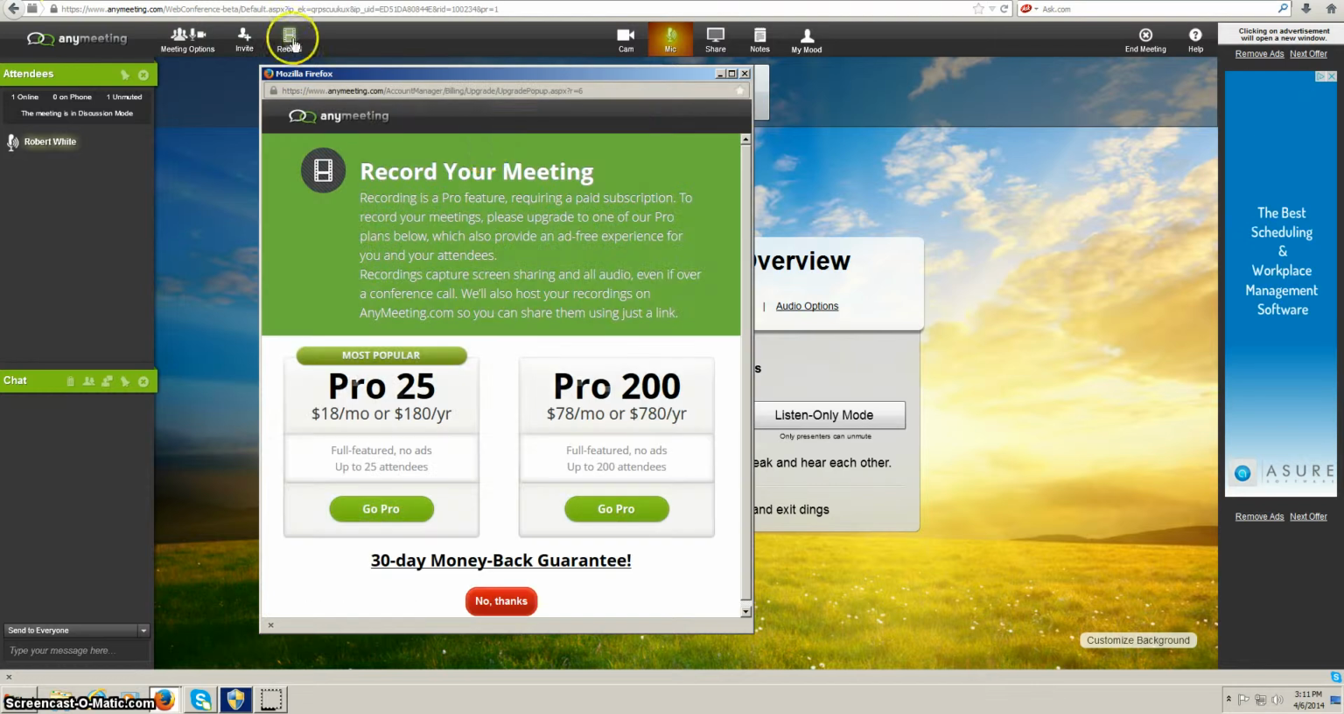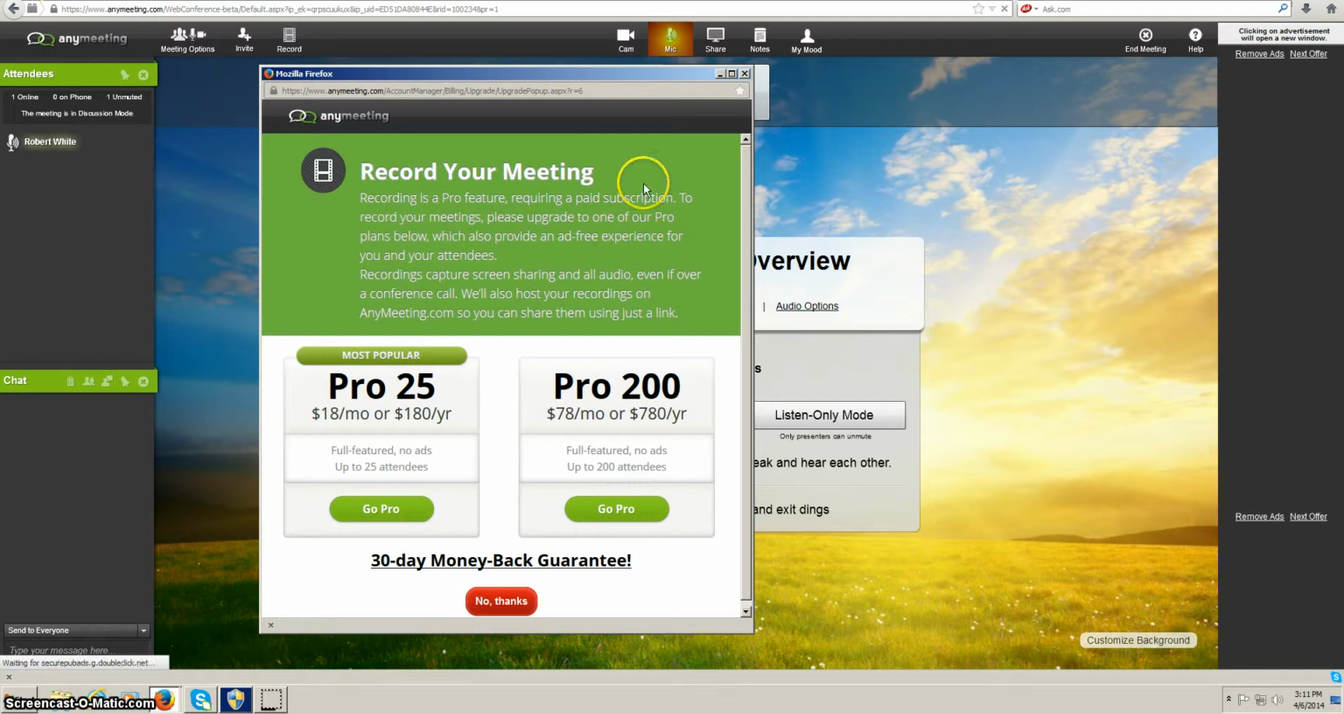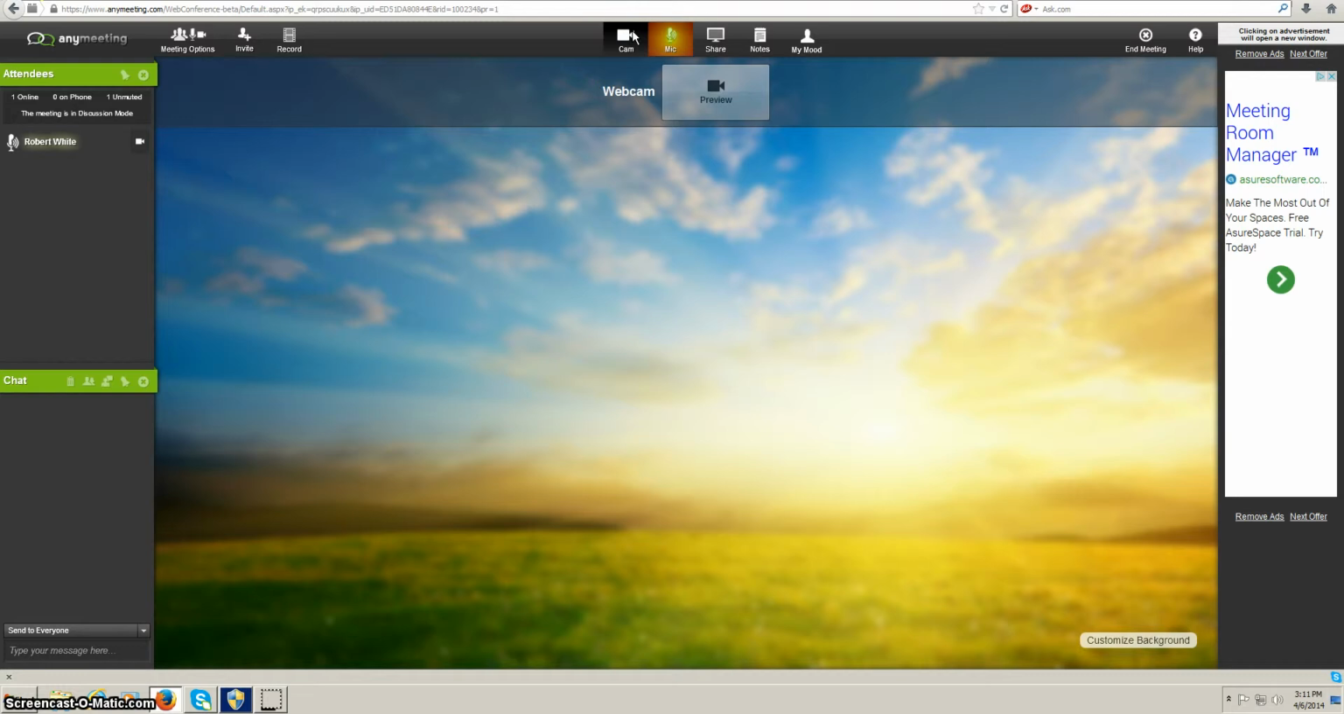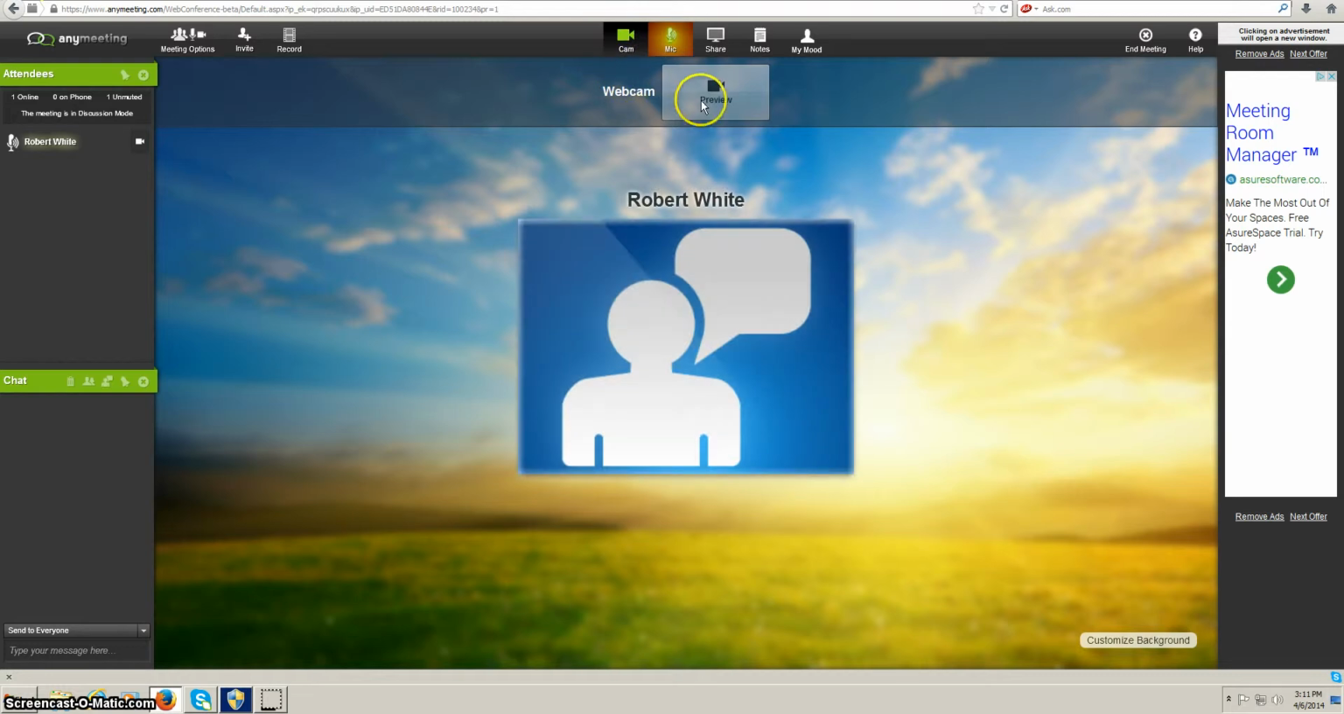The record feature, as you can see, really is only available to the pro setting. Since I have the free setting there, this will not be recorded, so we will not be using this. The cam tab allows you to use a webcam, but I do not have a webcam to use, so we will not be using that either.